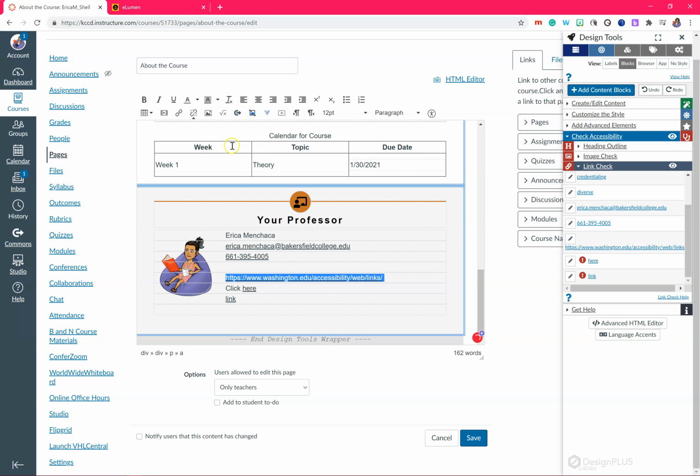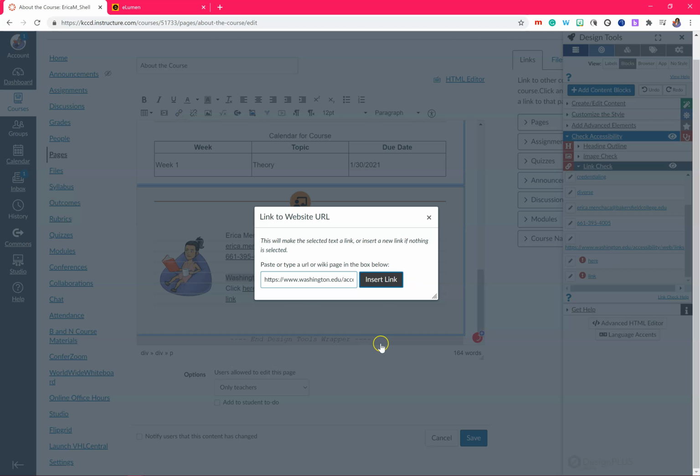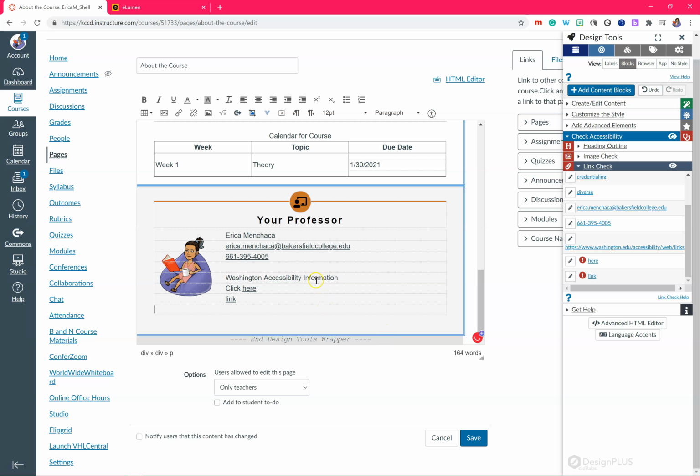So instead of this, I'm going to use words, Washington accessibility information. So maybe the title or a description of where the link is going to take you if someone clicked there. The Washington University accessibility information. Okay, that's more informative than the link, or that just plain URL address.